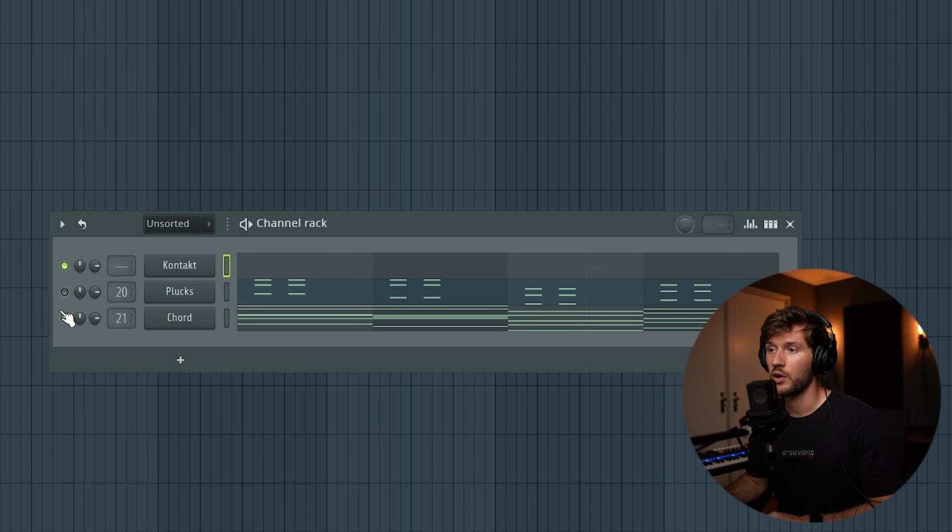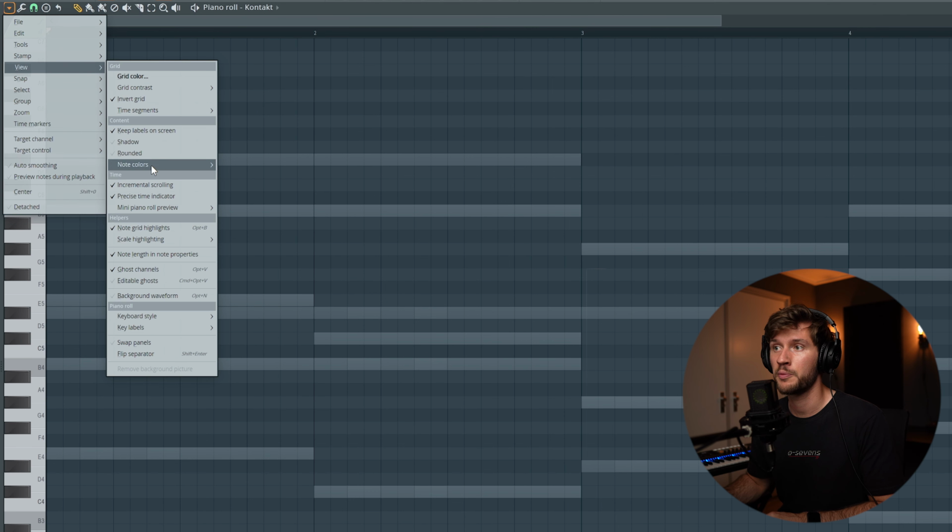And of course I want to add a guitar. So I'm going to use Kontakt, and I'm going to use my favorite guitar at the moment, which is the Guitar TC from Ilya Efimov. So right now let's disable those two, and I'm going to use the ghost notes to draw in the melody. If you've disabled the ghost notes, make sure to select View and then select Ghost Channels, so you will be able to see the other chord progression.